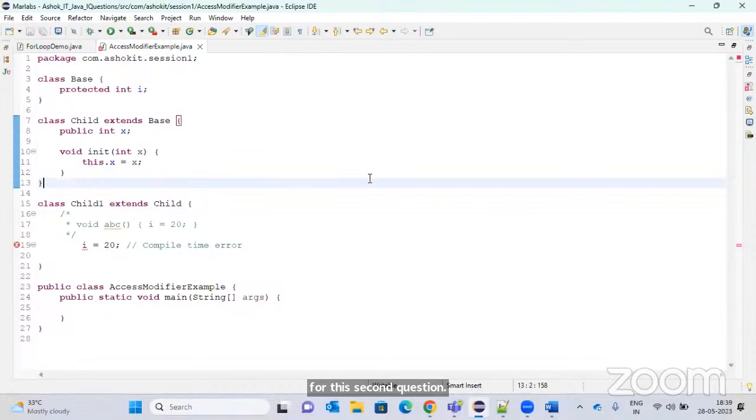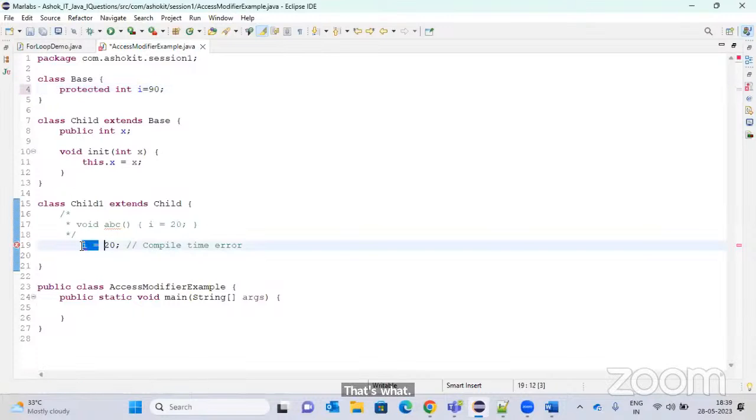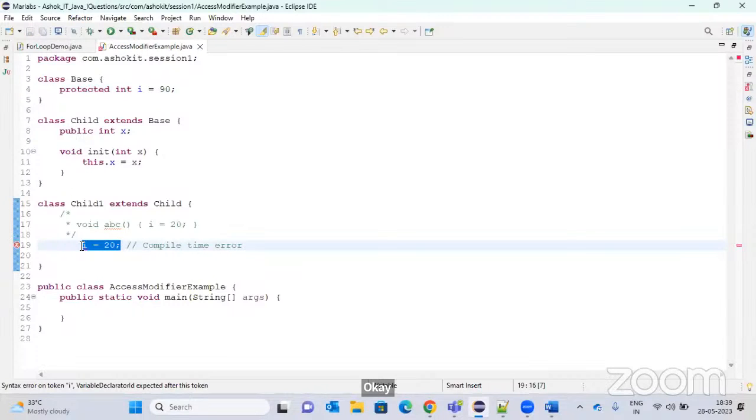Yes, sir. Can we initialize in line number 4 itself? In line number 4, you can go with i equal to 90. But here we are not using a method, and I'm trying to reinitialize. Reinitialization is also a work. So every operation in Java, you are supposed to perform with respect to a method. Got it? Thank you, sir.